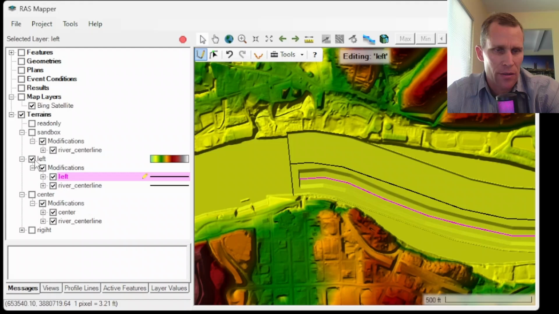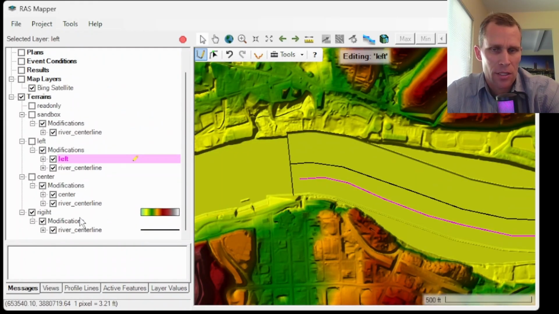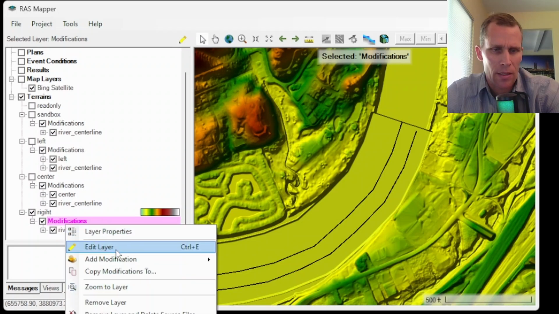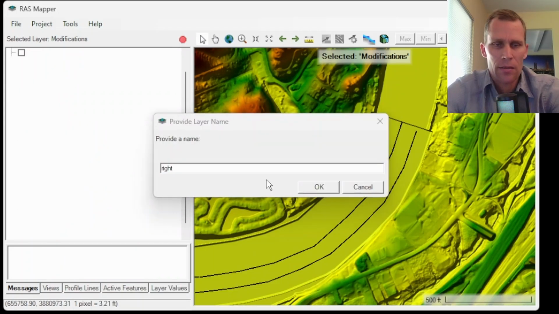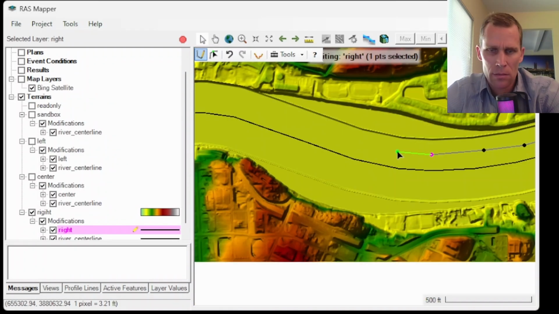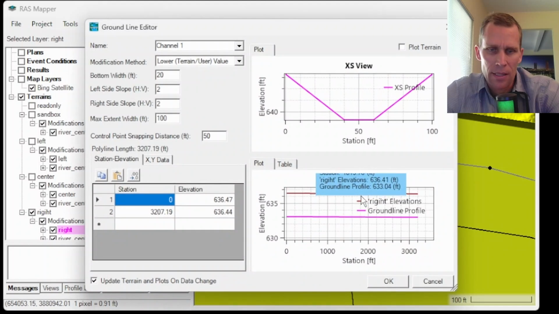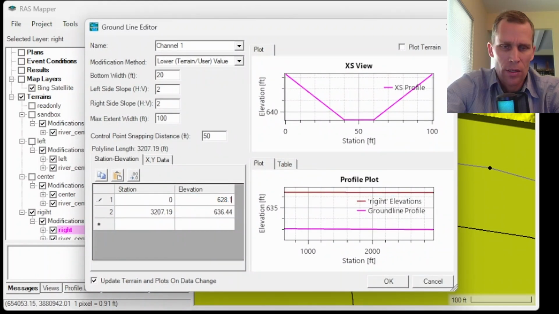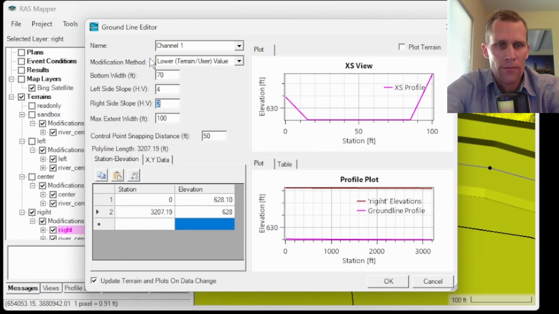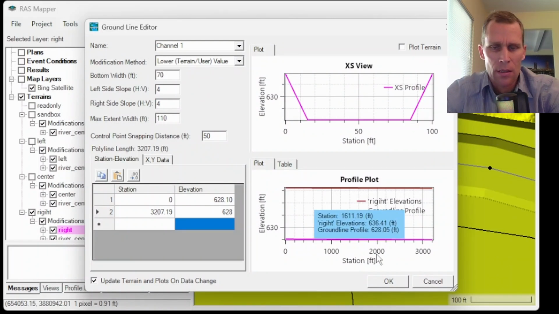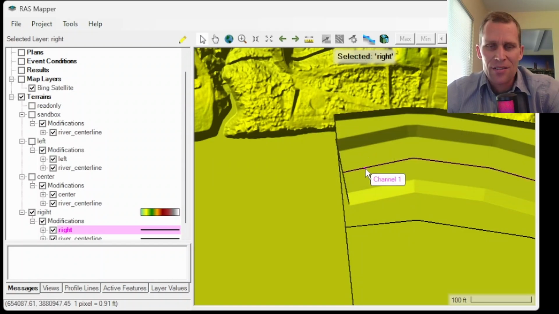And then the last one here is the right side. So let's expand that. Modifications, check out the center line, and then right click, add a modification, line, channel, I'll call this right, and then start editing. Zoom in a little bit here and double click. All right, that's the end. Let's go 628.1, 628. And then the width is going to be 70 feet with a 4:1 side slope and 110. Okay, click close, and then we can stop the edits and then click yes to save the edits.